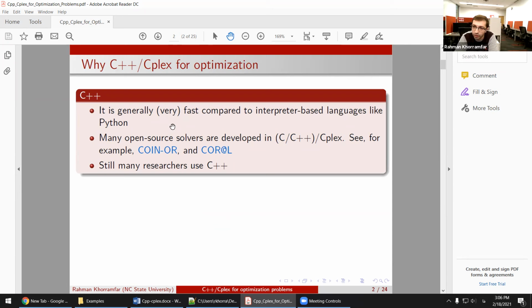We welcome Rahman Kuramfar, who is one of our PhD students, my colleague, my friend, who is an expert in this area in terms of optimization, and he's very good at programming, optimization problems and solution methods. I have learned personally many programming tricks and how to code for large-scale problems.